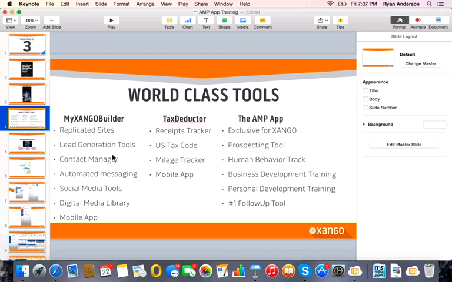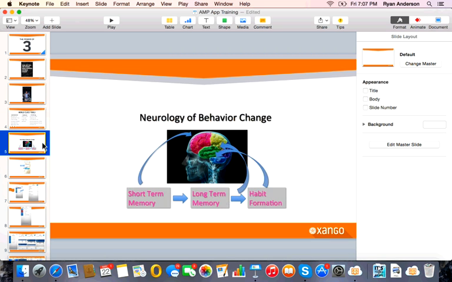The AMP app has a prospecting tool within it, but really what it is, is helping change human behaviors so that we can become better business builders. We work better from personal development, and it's also following up. So this is something that is literally going to help lay the foundation and help build everything else that you have. Now let's dive into the AMP app. And every couple of slides I'll go back and make sure that there aren't any questions.